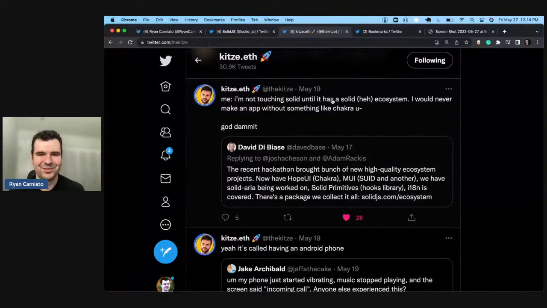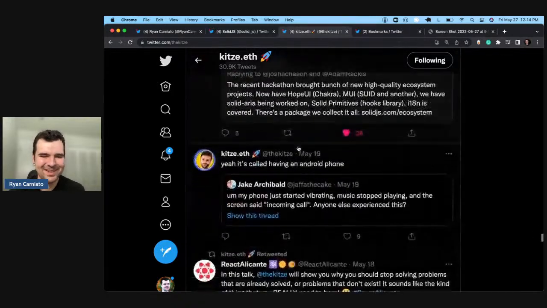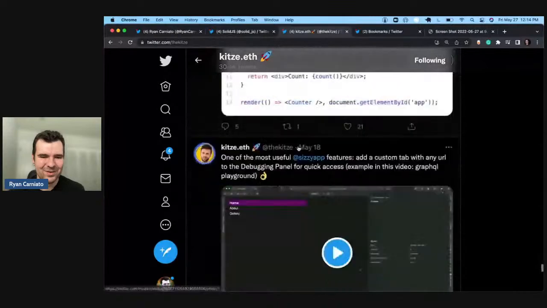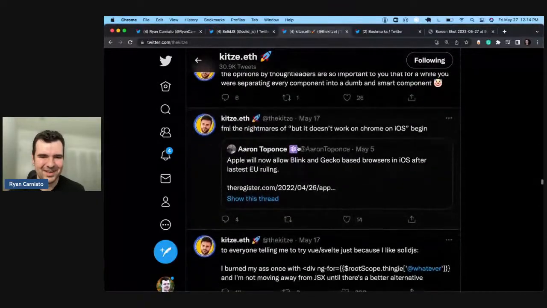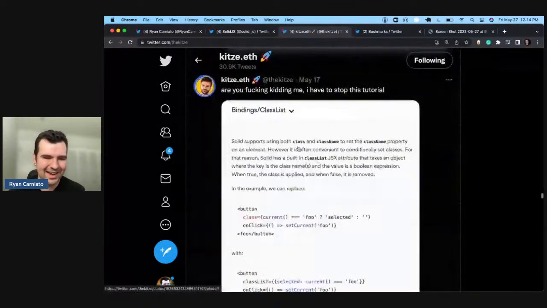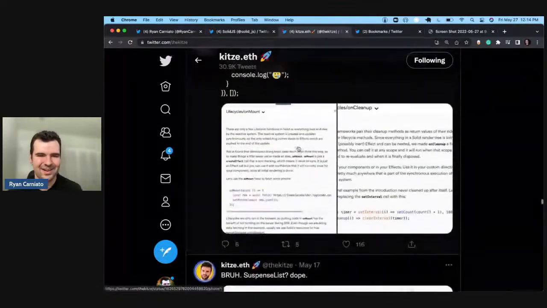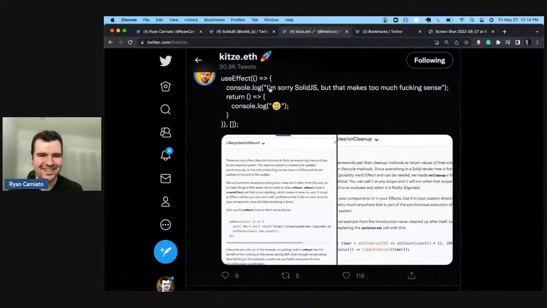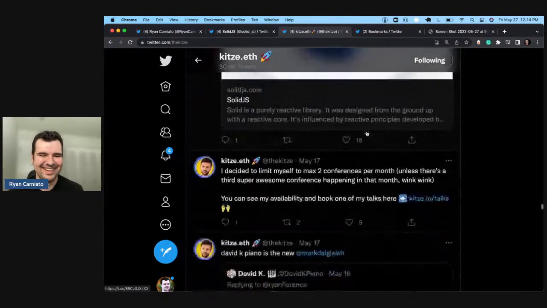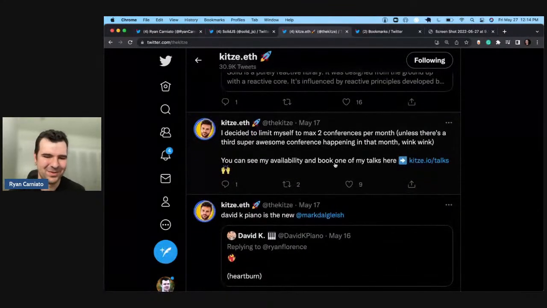I'm not touching Solid until Solid has an ecosystem. I would never make an app without something like Chakra. God damn it. He basically just was going on for a few days, just reading the docs and being like, how does this exist in a framework? I obviously enjoyed that a whole lot. I'm sorry, Solid.js, but it makes too much sense. Yeah, this was fun to watch.